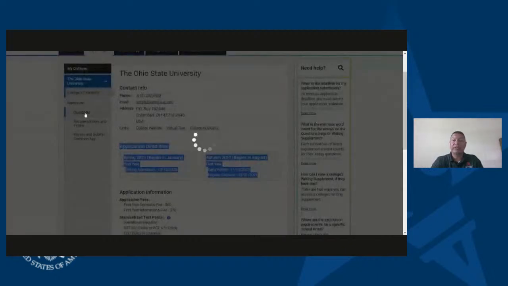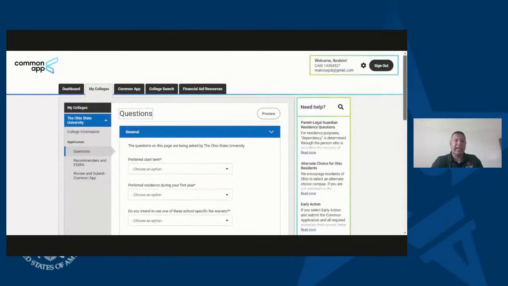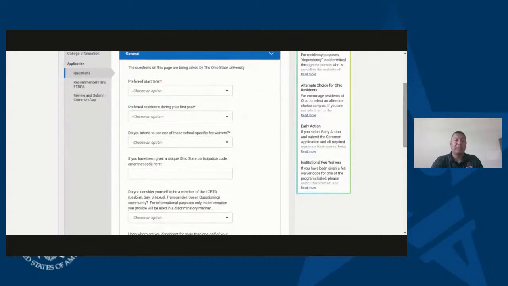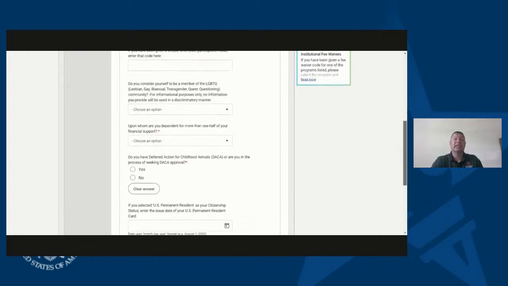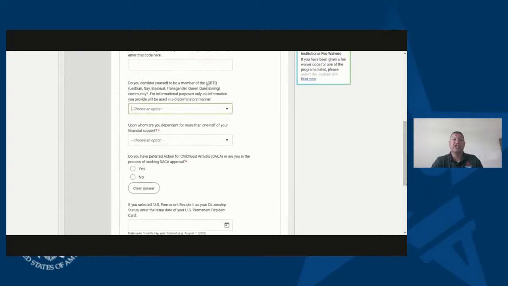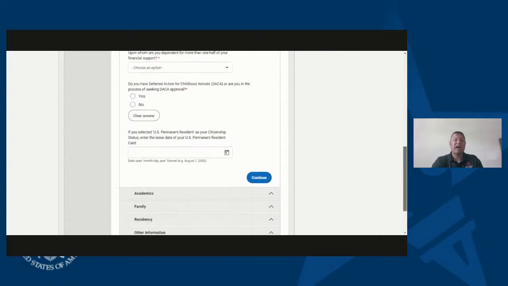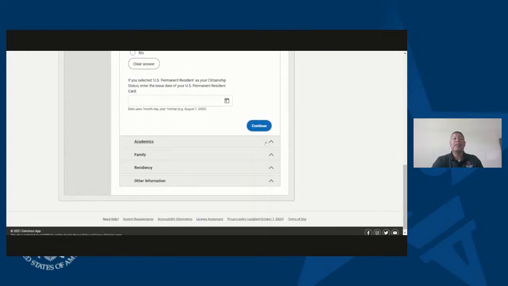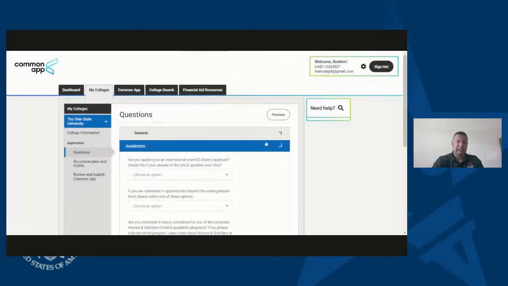Then we ask you other questions. In our case, like I mentioned, when do you want to begin? Do you want to live on campus? Do you consider yourself to be a member of the LGBT community? Who do you depend on for support? These different types of questions that we ask at Ohio State are just so that when you arrive on campus, we can place you with correct, appropriate services.